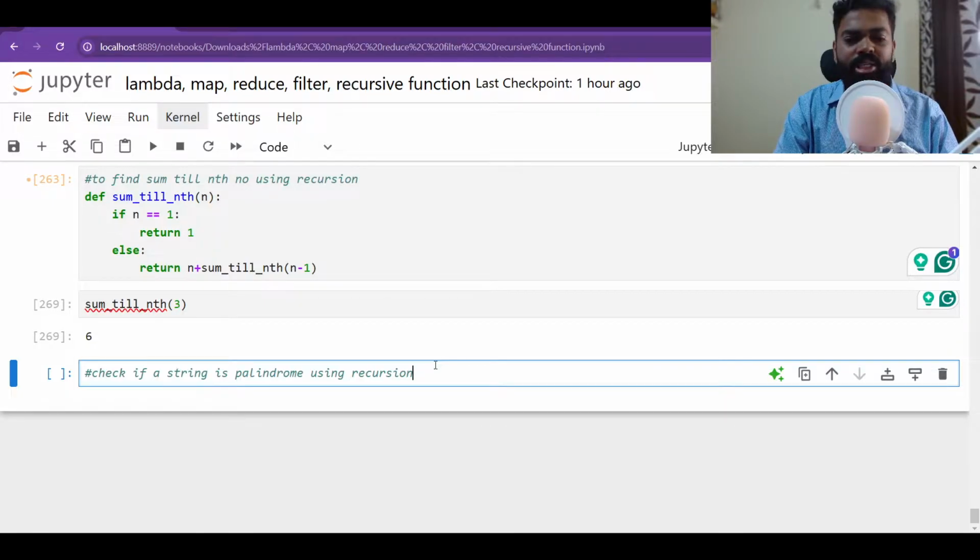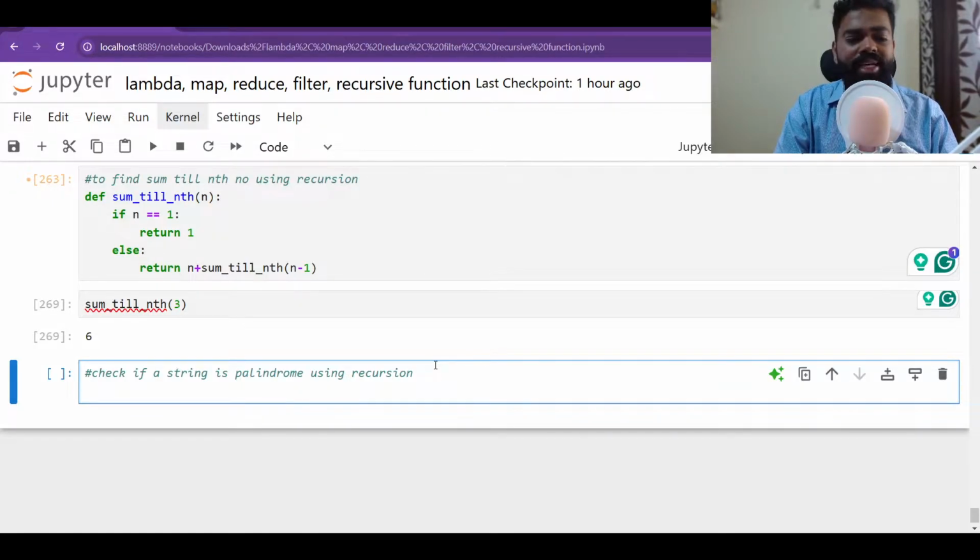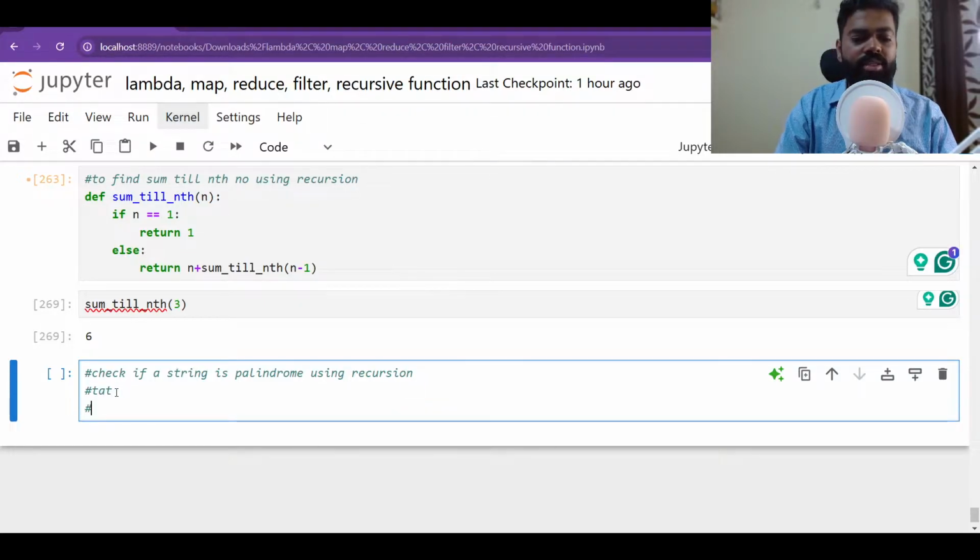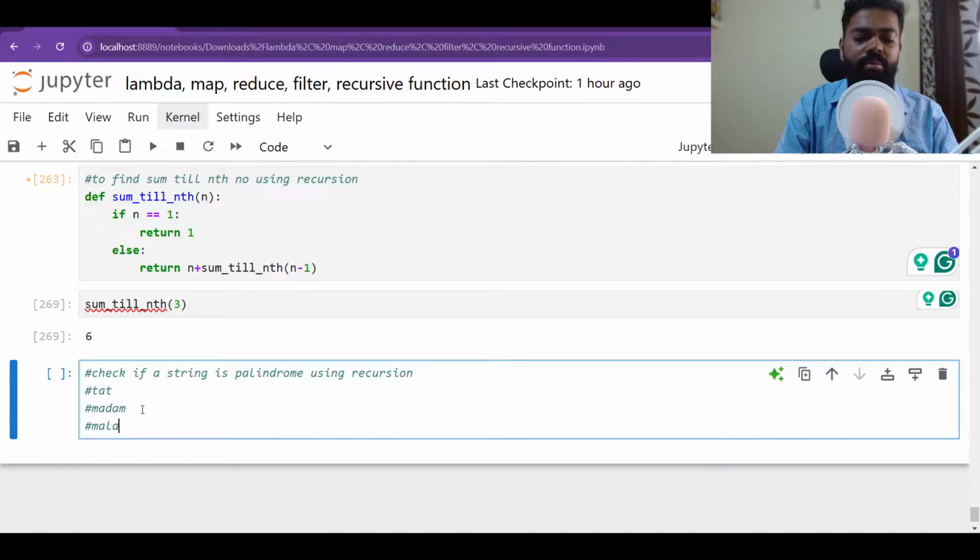For example, let's say tat. Tat is a word. From the starting, it is TAT. From the ending, it is also TAT. Madam. Very good, Sajid. From starting also it is madam, from ending also it is madam. Malayalam. Again, from starting also it is Malayalam, from the ending also it is Malayalam. This is your palindrome.